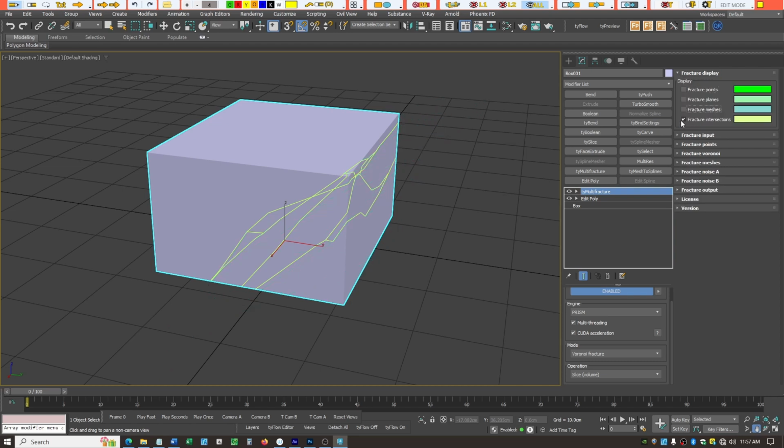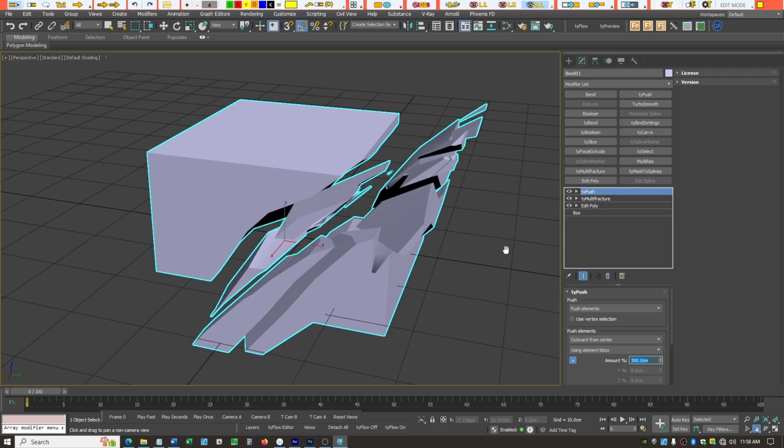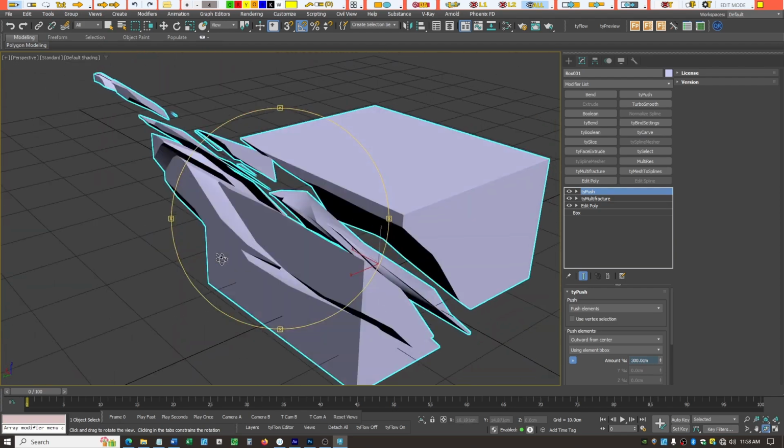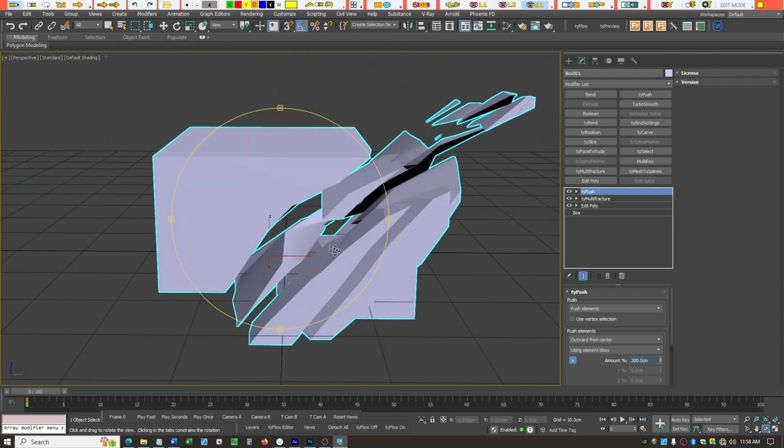indicators, visual indicators, and look at the box, and I'm going to drop a tyPush modifier on here so I can separate all the elements, and I'm thinking something like 300 will do the job. Alright, so without us having done much except drop a MultiFracture on and a push modifier so we can see what's going on, we can see that we've fractured this cube in just a couple of steps.